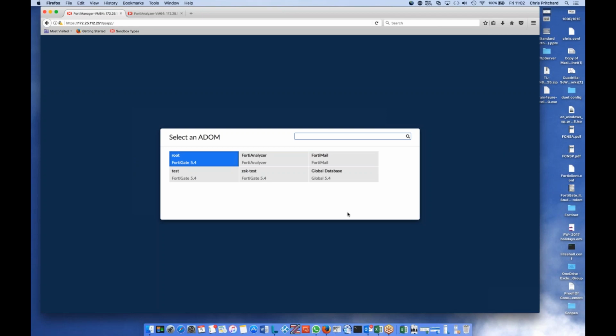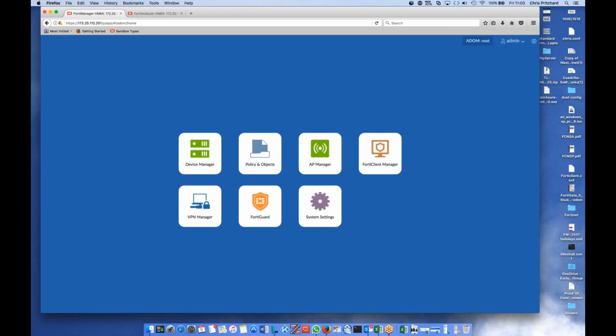So when we talk about ADOMs, they are allocated to different Fortinet appliances. So if you have a FortiGate and a FortiMail, you can't append both of those devices into a single ADOM. They have to be in a separate ADOM due to the database structures and so on and so forth. So for today's demo, we're going to look at our root ADOM that resides on our FortiGate 200D. Essentially, anything that you can do on the FortiGate itself, you can do via the FortiManager.